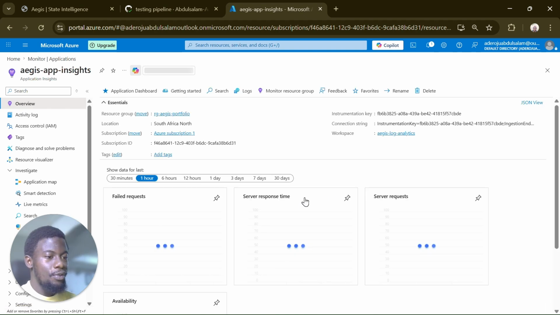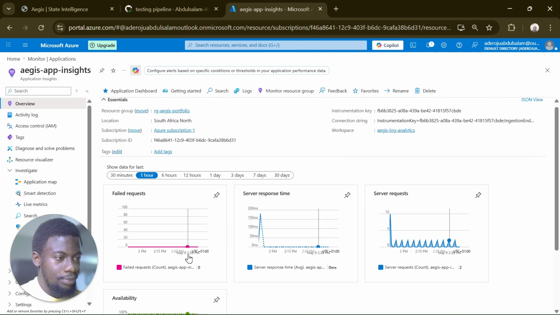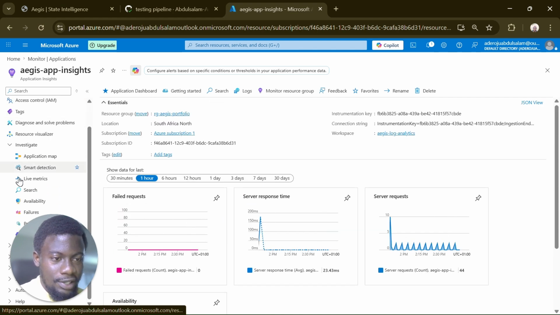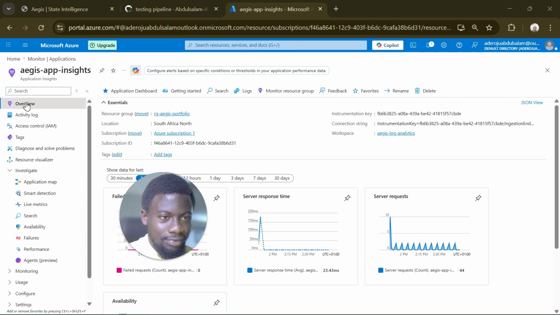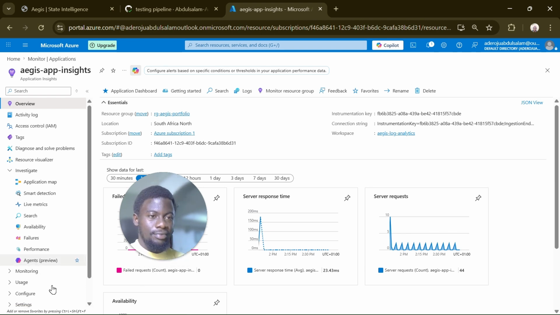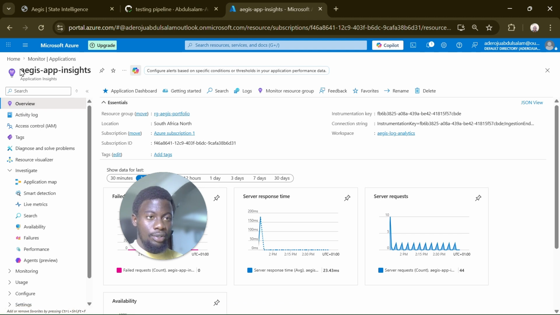Now we can see the metrics. So this is it on a larger view. Let's try to see the metrics. What's going on? Why is it not loading? Oh, sorry.